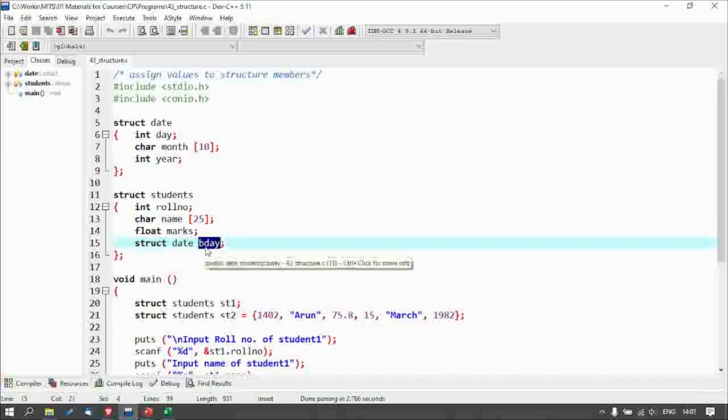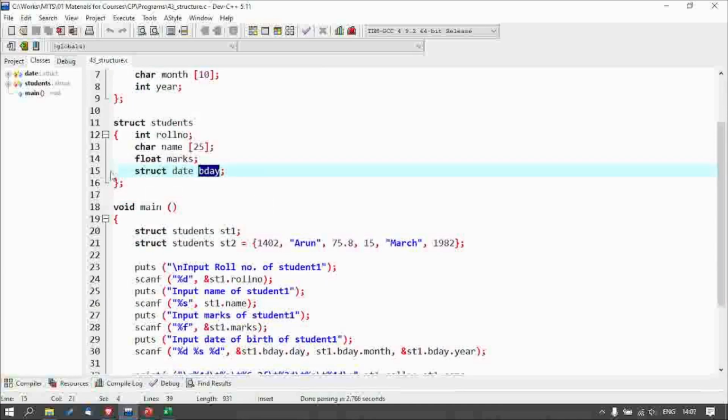So bday will be having all these 3 members in it. So this particular member or field will be able to store the day, the month as well as the year in it. So this is how a structure can be used inside another structure. Then we end the structure definition with the closing brace as well as the semicolon.